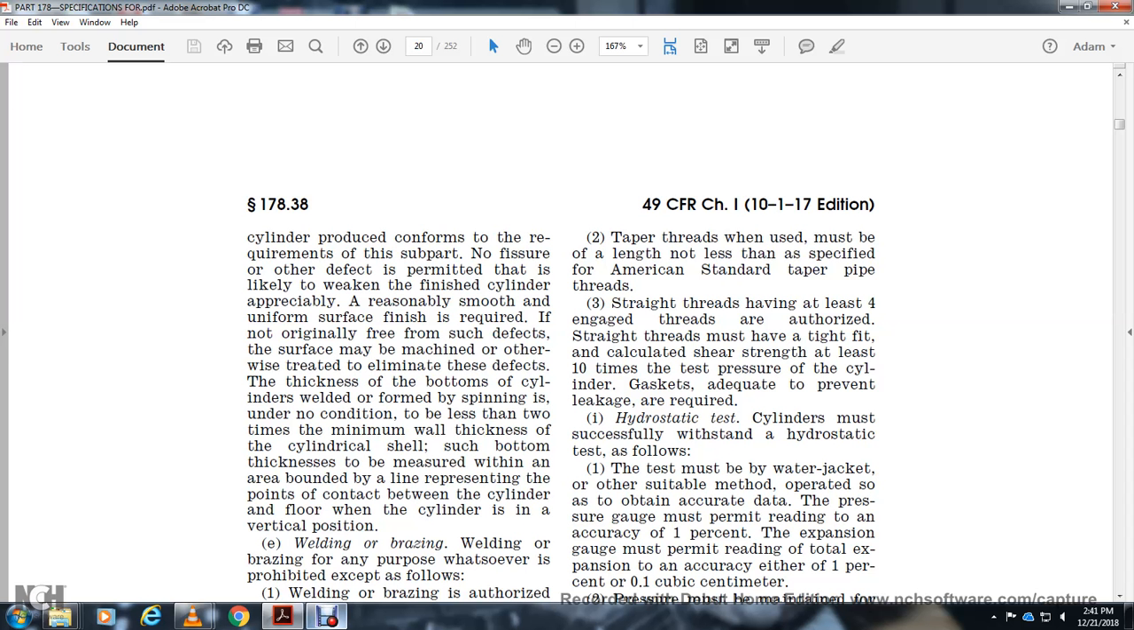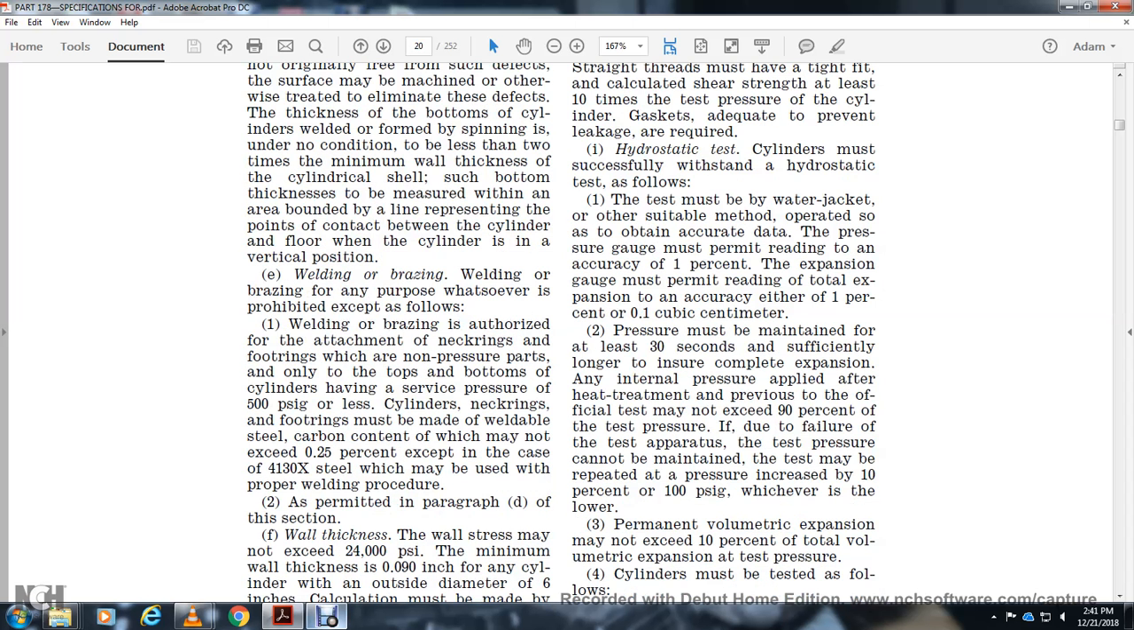Hydrostatic test: cylinders must successfully withstand hydrostatic tests as follows. The test must be by a water jacket or other suitable method, operated to obtain accurate data. The pressure gauge must permit reading to an accuracy of 1%. The expansion gauge must permit reading of the total expansion to an accuracy of either 1% or 0.1 cubic centimeter. Pressure must be maintained for at least 30 seconds, sufficiently to ensure complete expansion. Internal pressure applied must be the test pressure value. The official test pressure may not exceed 10% of the test pressure. Failure occurs if the test pressure cannot be maintained with the test apparatus.